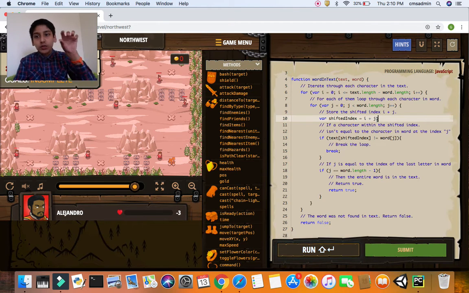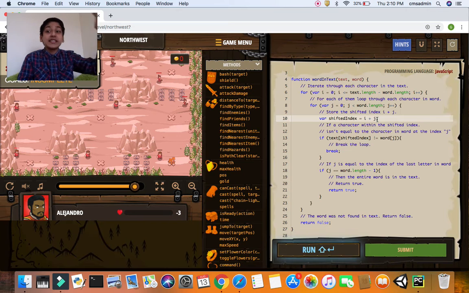So we're not going to the word, because the text is not in the word, the word is in the text. And character is already defined by word at J, so that's why word is already used, so we have no other option but to keep text with the shifted index. So I hope you understood that.